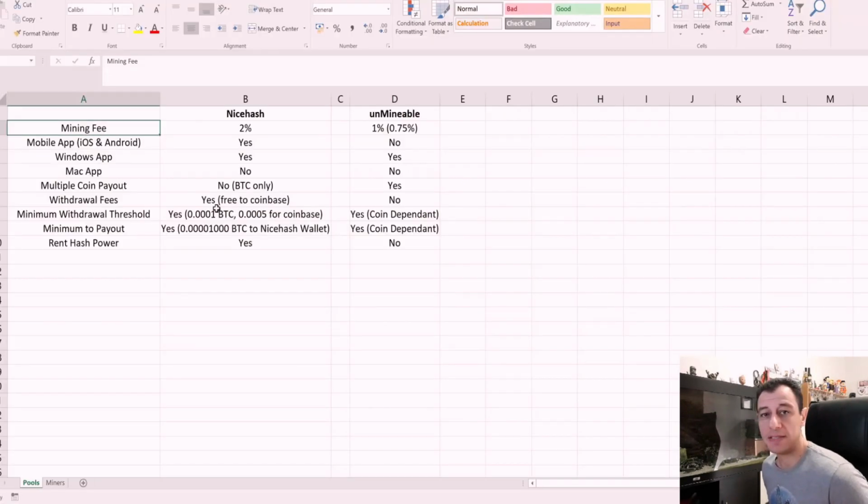Going back to the sheet, there are no withdrawal fees for unMineable. So once you've mined your threshold, which is going to be the next item on the list, you will be paid out automatically to your wallet at no additional direct fees.